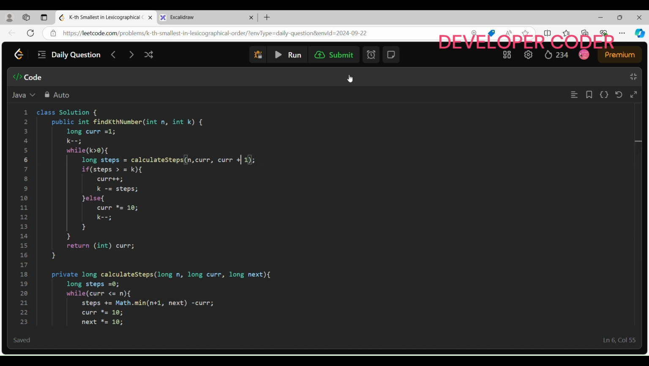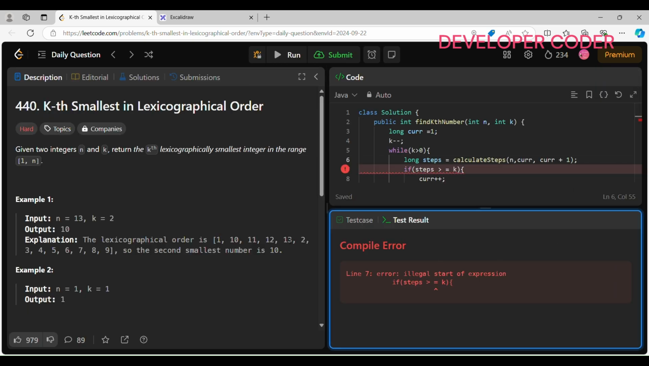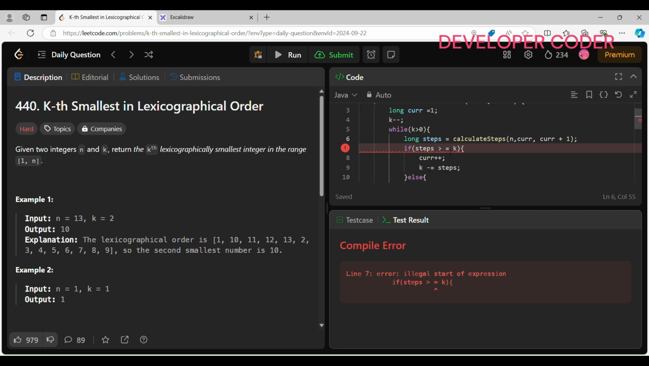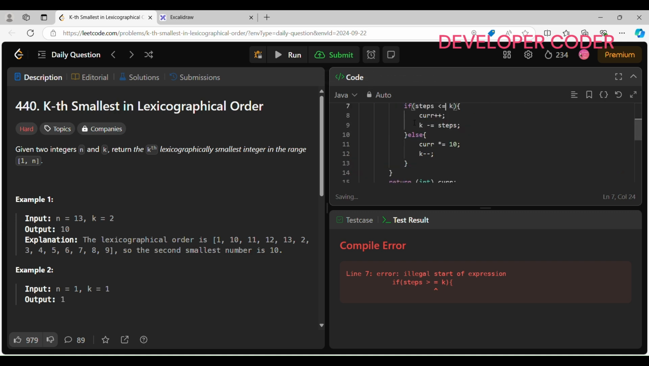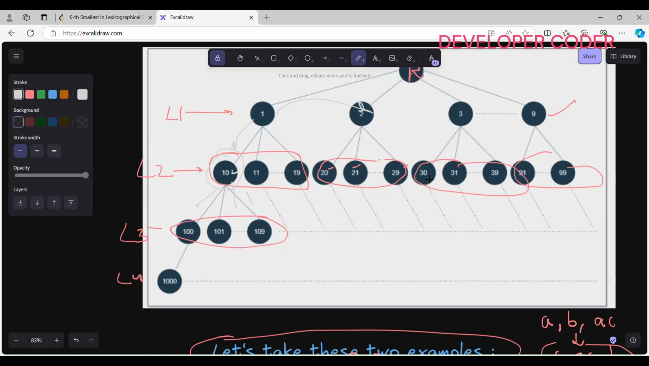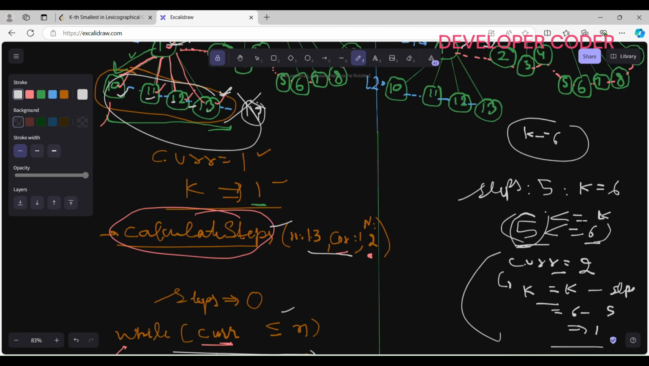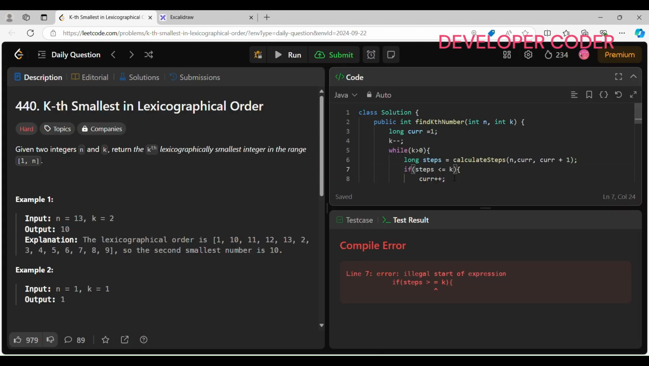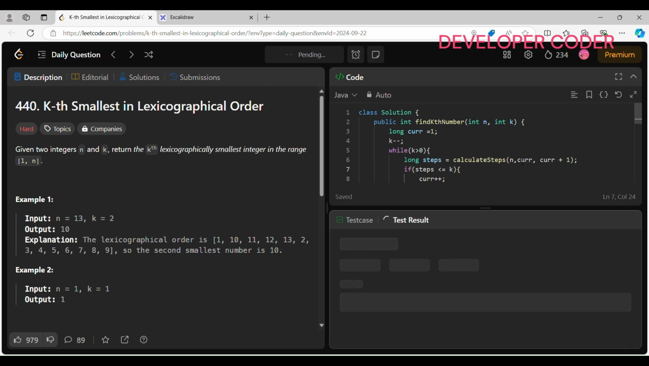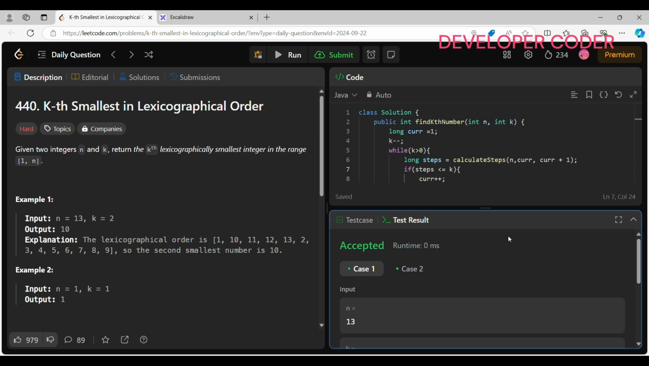Okay, so now let's run it. There is some code issue, let's try to fix that. Here I should write it like this now, steps is less than or equal to k, and here this is else part. So if steps is less than or equal to k, less than or equal to should come. Let's run it again. So all the test cases have been accepted.